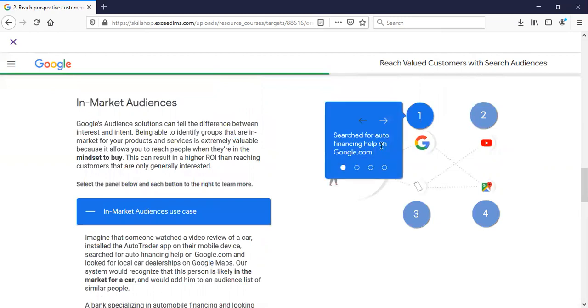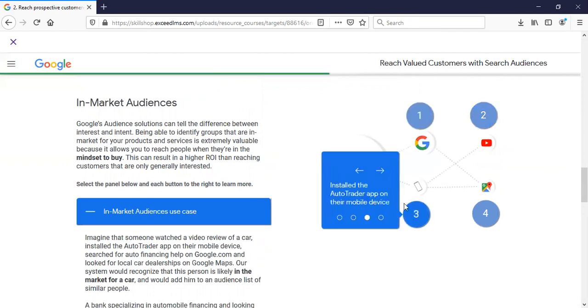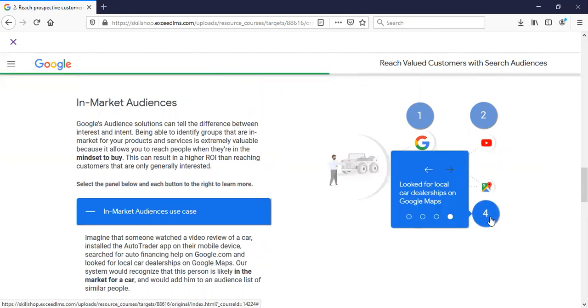Search for auto financing help on google.com. Watch the video review of a car. Install the Auto Trader app on their mobile device. Look for local car dealerships on Google Maps. Okay?